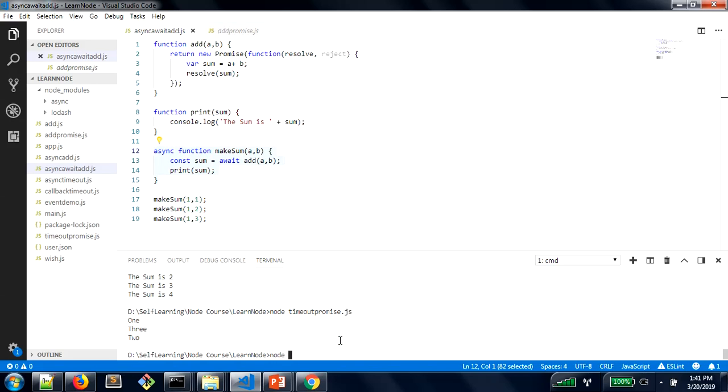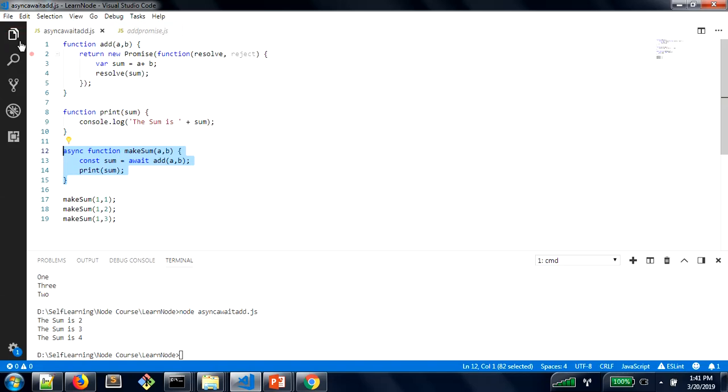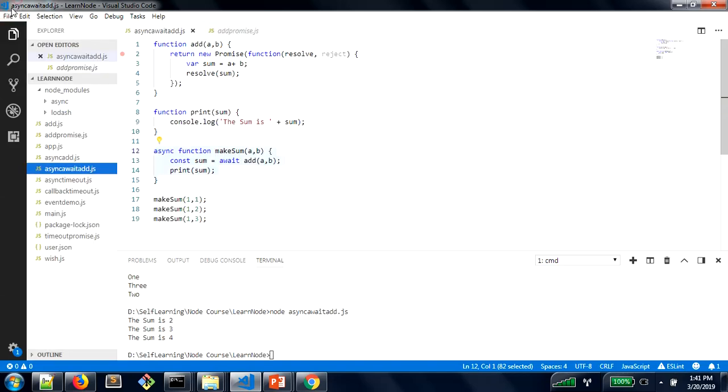So this is node async await add. So as you can see, it has printed 2, 3, and 4. So this is how you use async await. Just assume that my add is a very complex function and it is going to have a lot of waiting time, right? So let's extend the same logic to my timeout example.